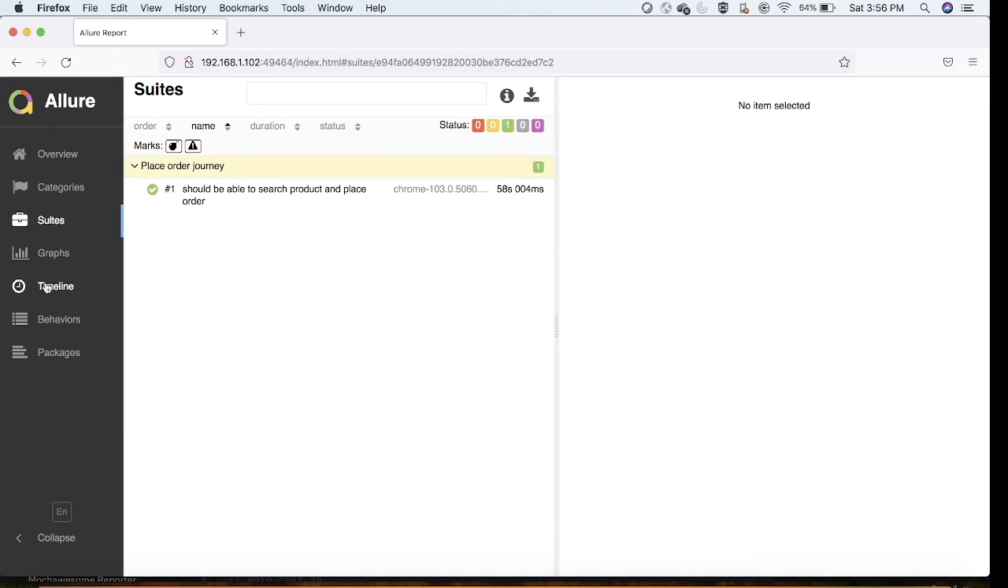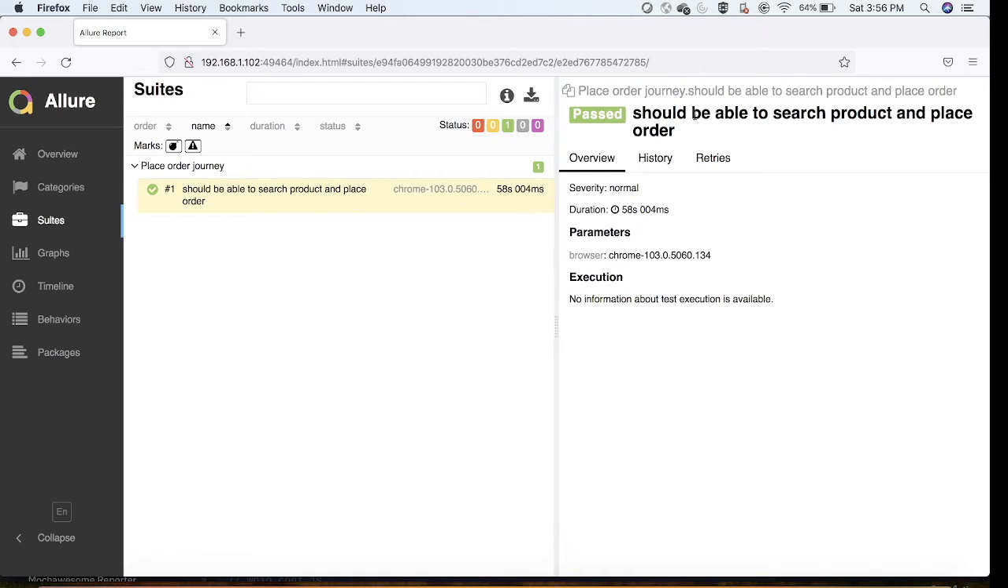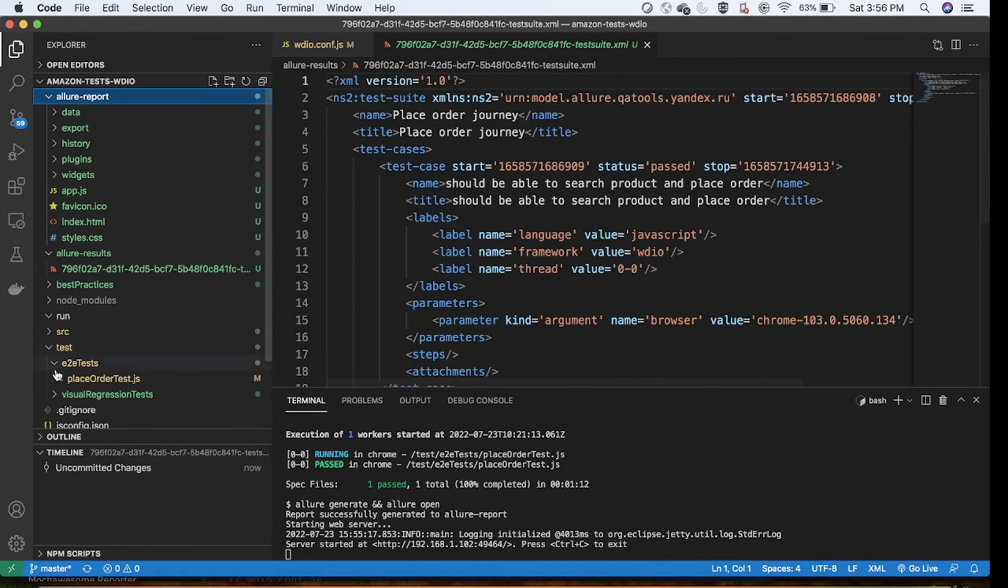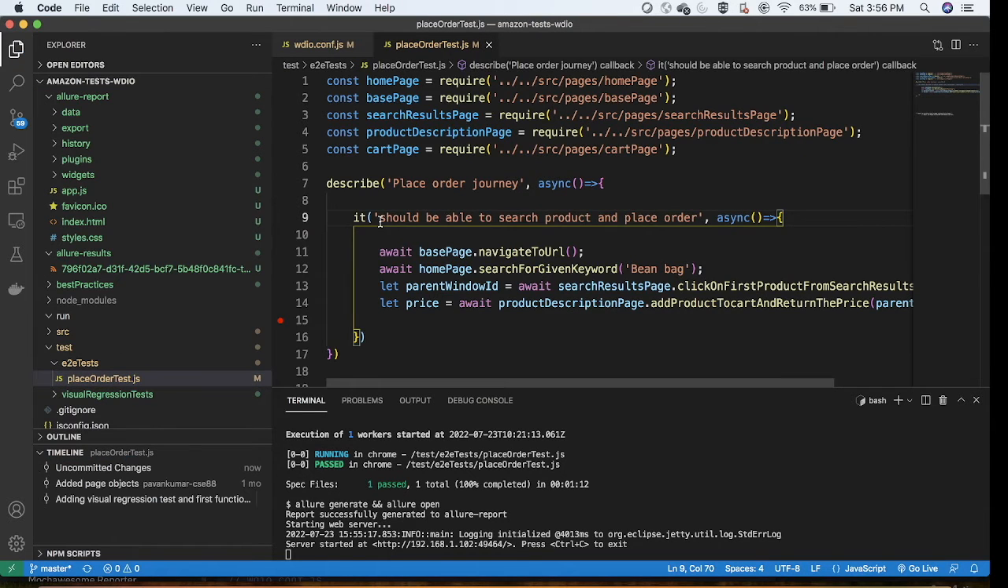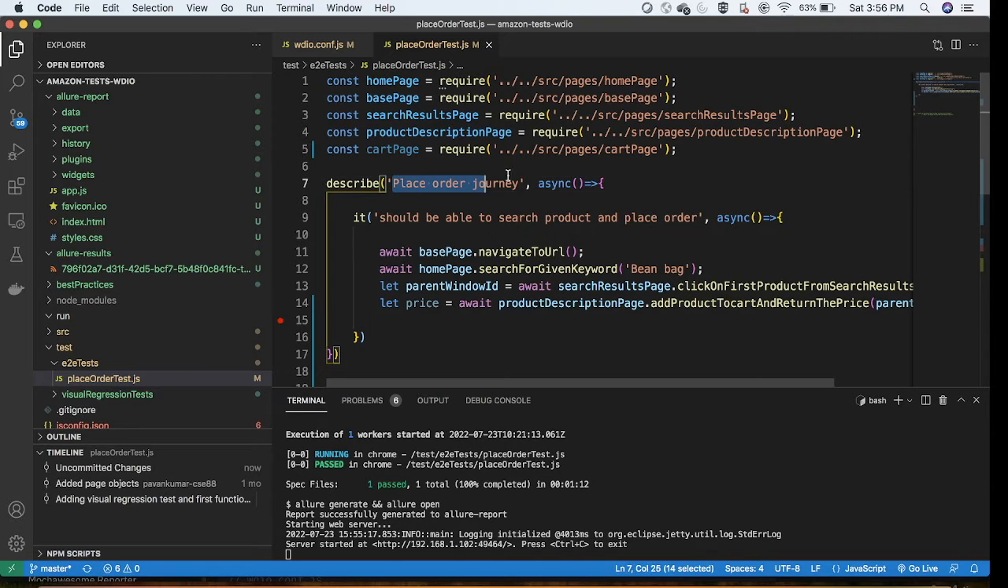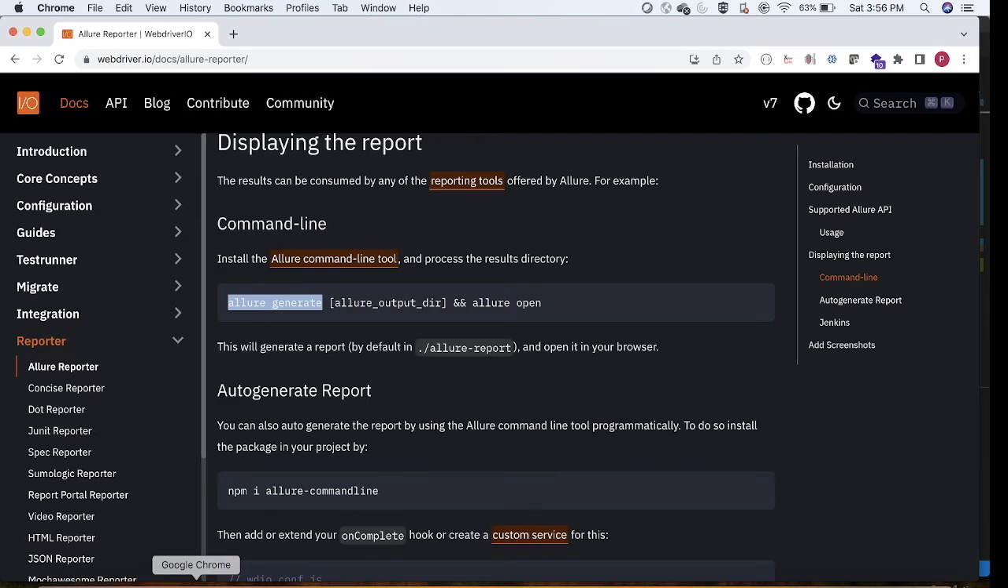correct? If you click on the particular test case, it will take you to the suite where it shows the test case name, place order journey, right? If you click on this, it should be able to search product and place order. Where is this coming from? If you go to your test case, where is my test case? Yes. If you open the test case, should be able to search product and place order. It is coming from the it block, and this describe, whatever you have put in the describe method bracket, right, will go here.